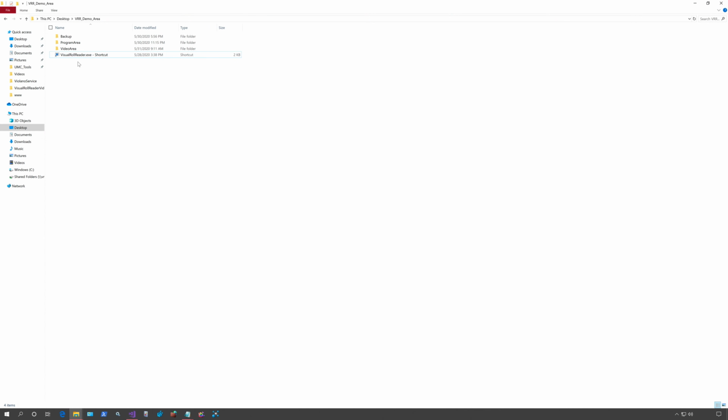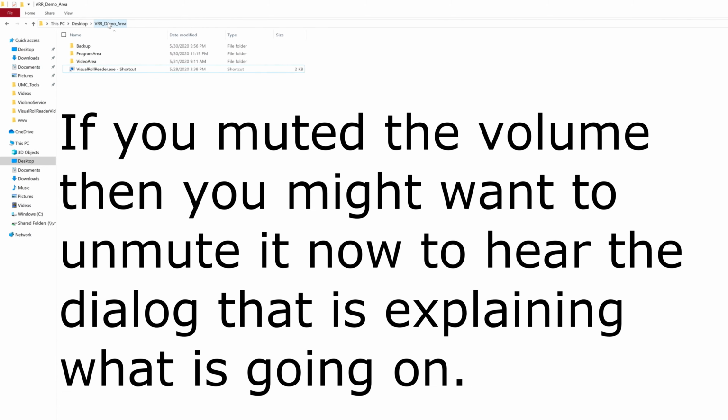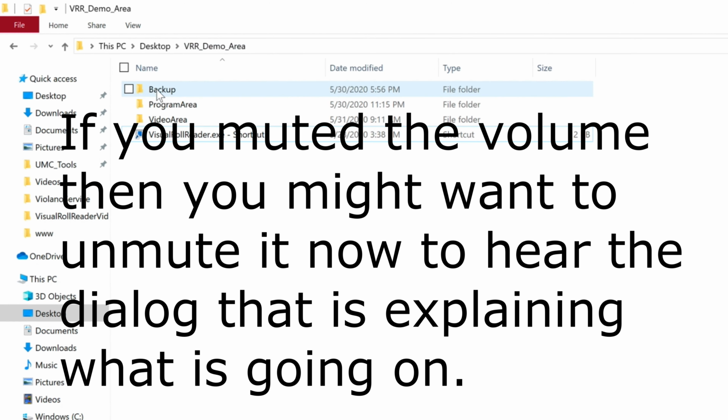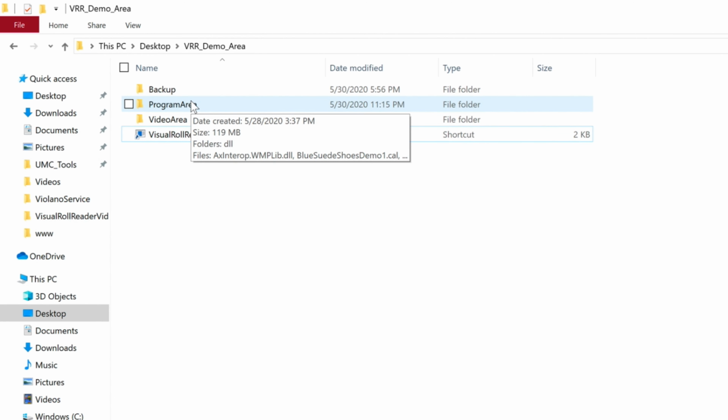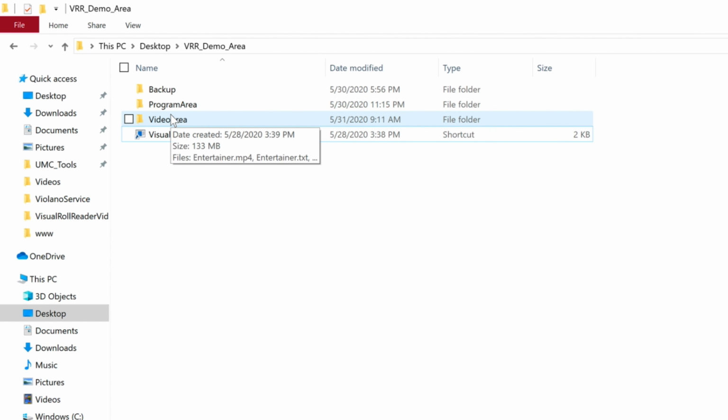Okay, we're now on the Windows machine. I've got File Explorer up. I've got a special folder called the VRR demo area, which has three folders. Backup is for just saving backups. Program area has all the executables and DLLs for the VRR, and the video area has the videos that I've created. And then we have a shortcut to the app itself.